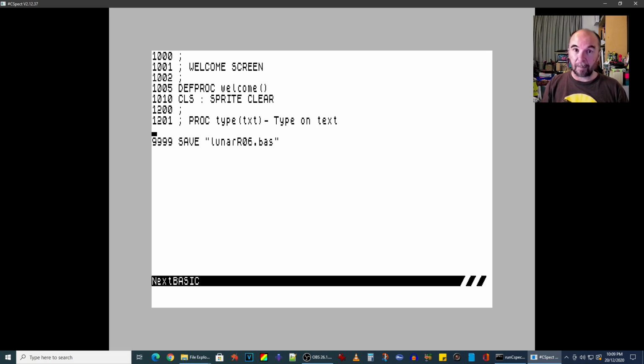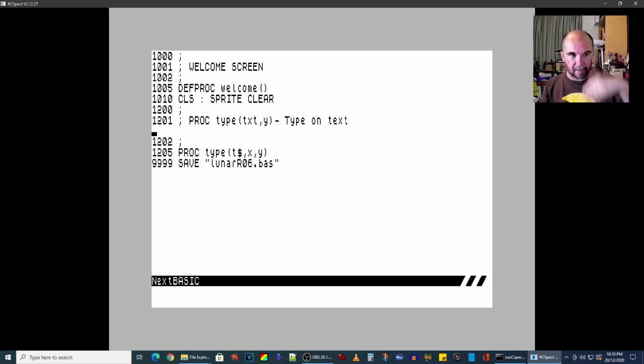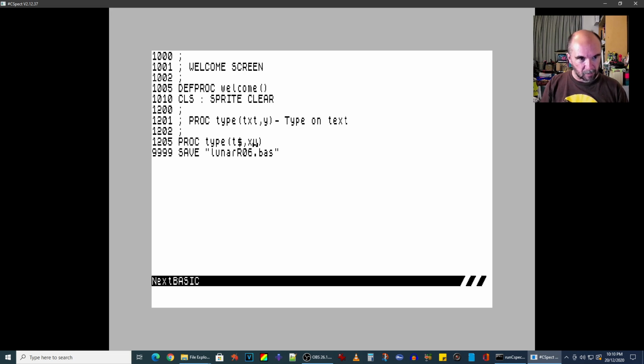Okay, so this is one that's going to be like our other one, like our rescue. We're going to pass a parameter, which is going to be a string of text, T$. 1210. In fact, we probably want to type in maybe an X, or maybe just a Y line down. I'm going to do it so it just types into the center of the screen.